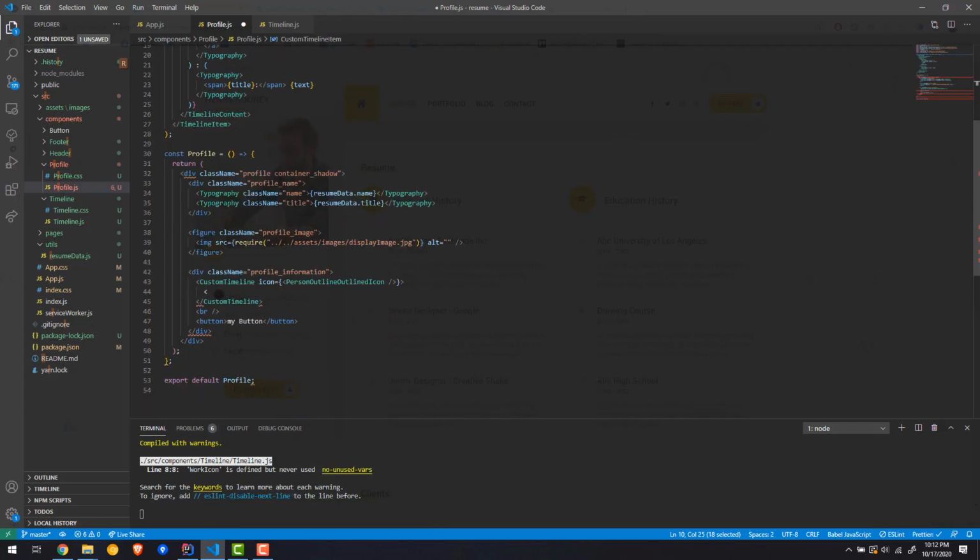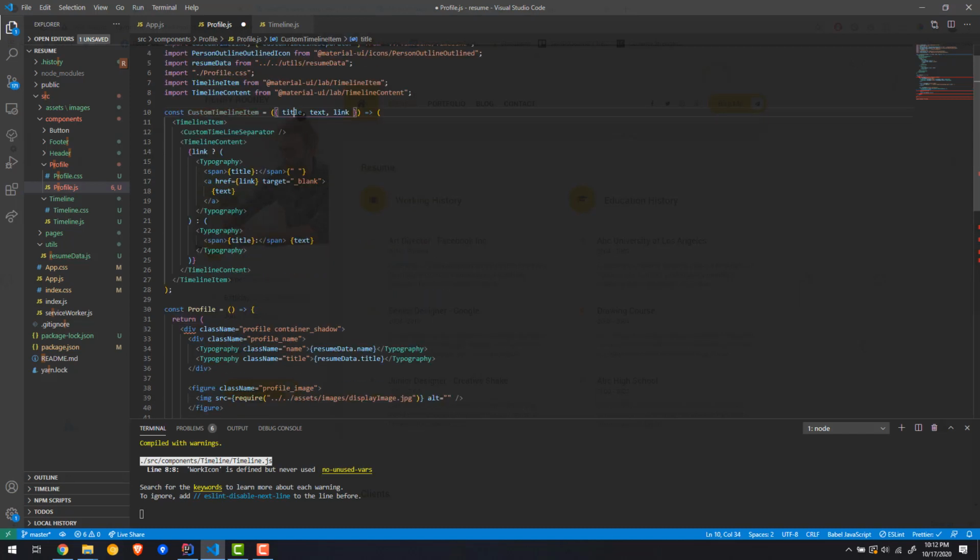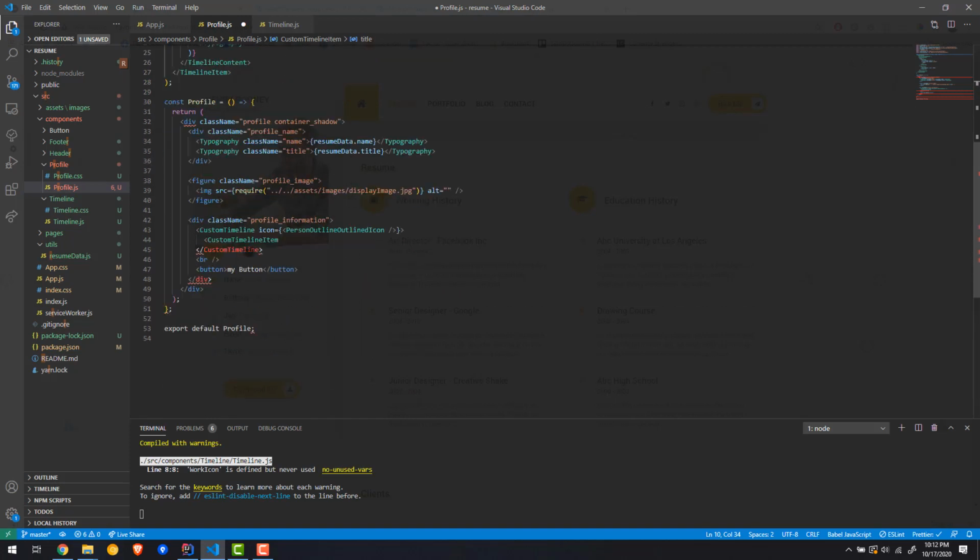So custom timeline item, and then it takes three things. It takes the title, text, and link, right? So we're gonna have the custom timeline item, okay? It's gonna take the title. Wait, let me close this first. Okay, it's gonna have a title.